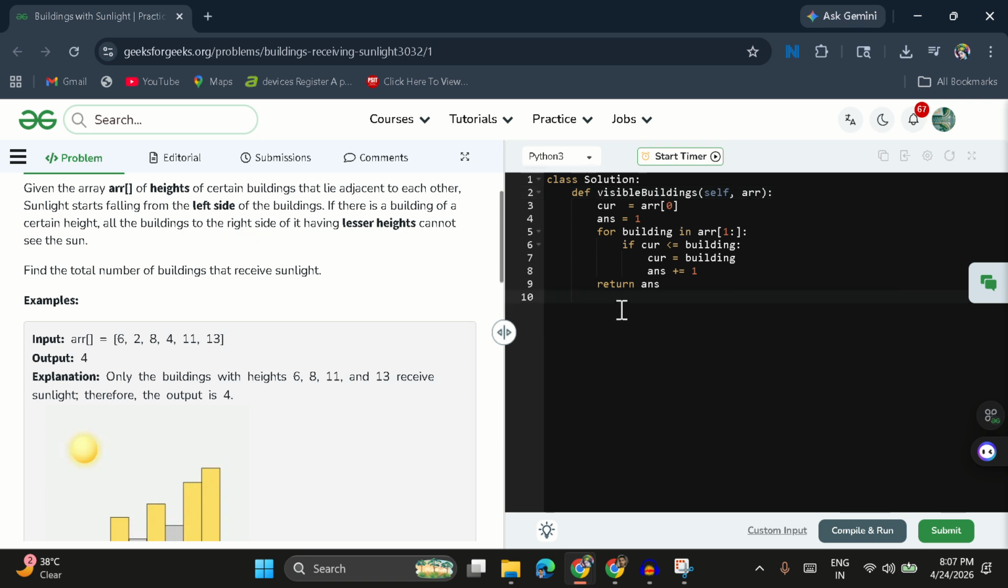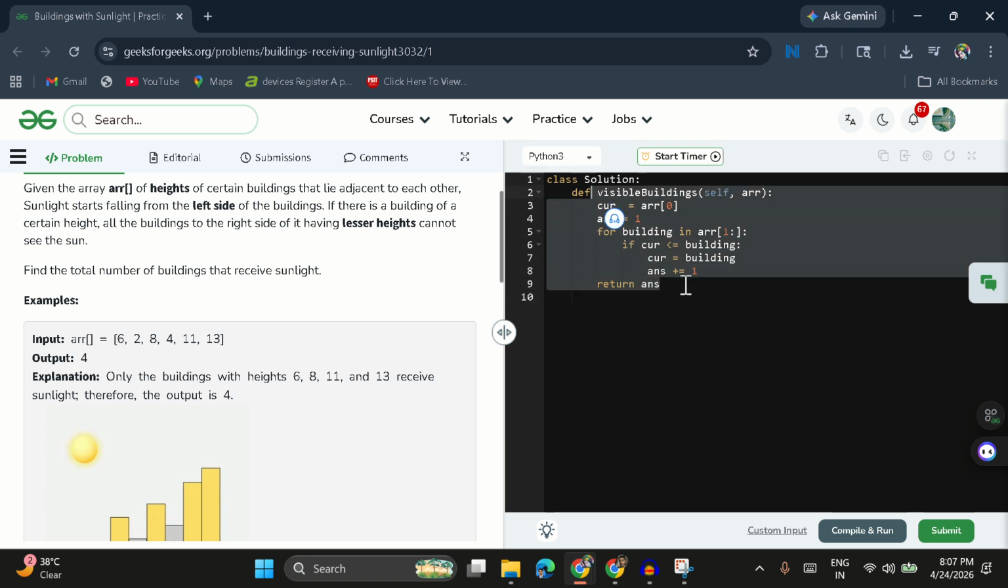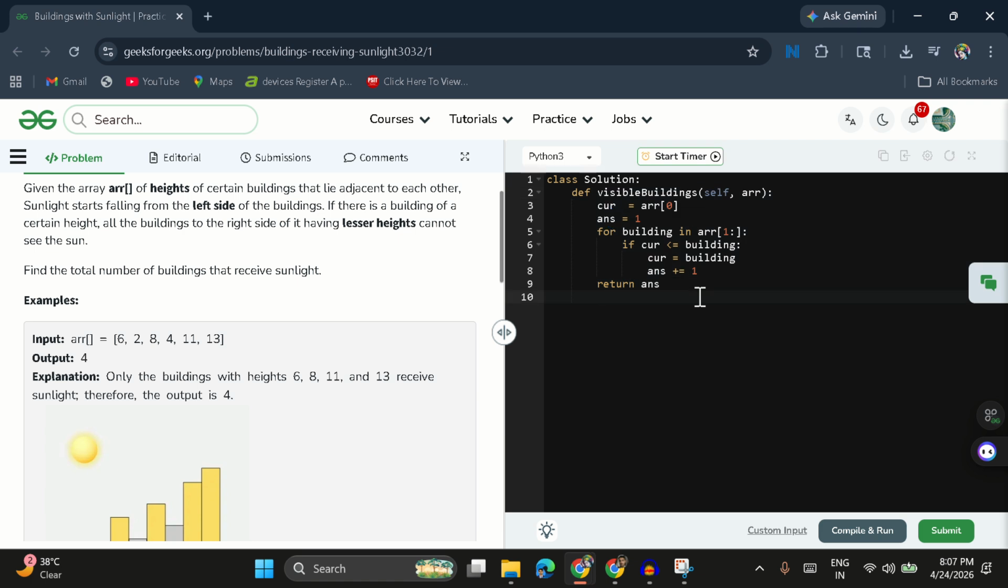If we talk about the complexity, because we have only 2 variables, it is a simple constant space complexity, and we have linear time complexity: big O of 1 space and big O of n time complexity.